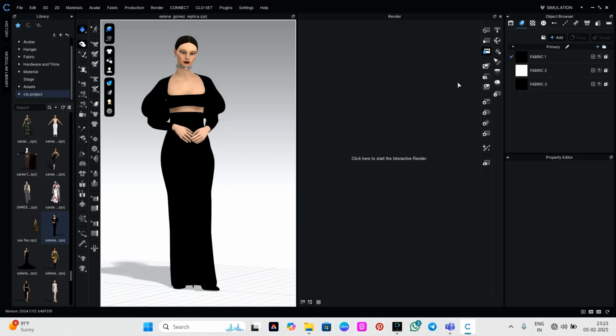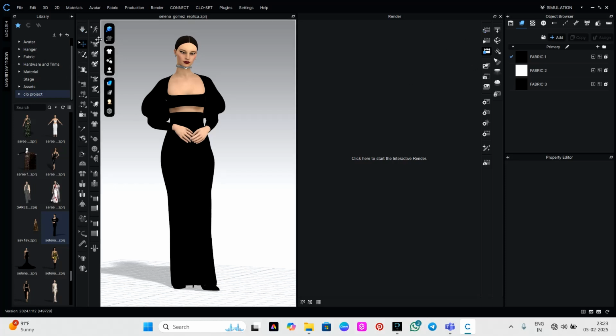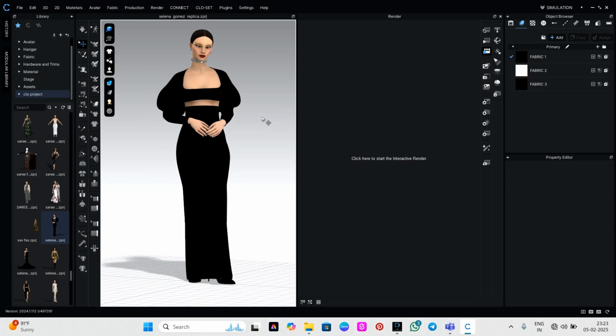Now I'll place her in the middle by turning on the grid. Don't worry, your grid will not show while it is rendering. I'll stop the render once and restart the render. I'll turn off the simulation as well. You need to turn off your simulation before you start your rendering. So let's restart the rendering.